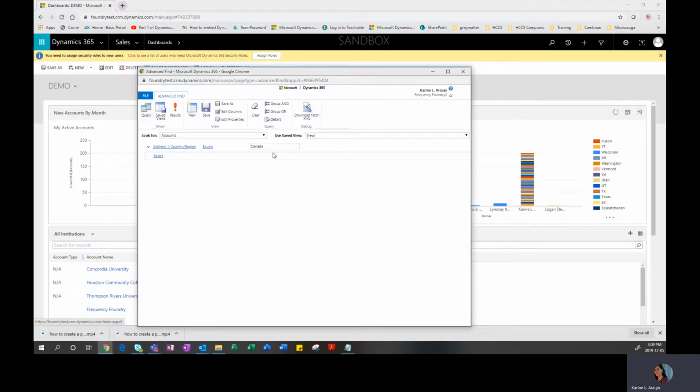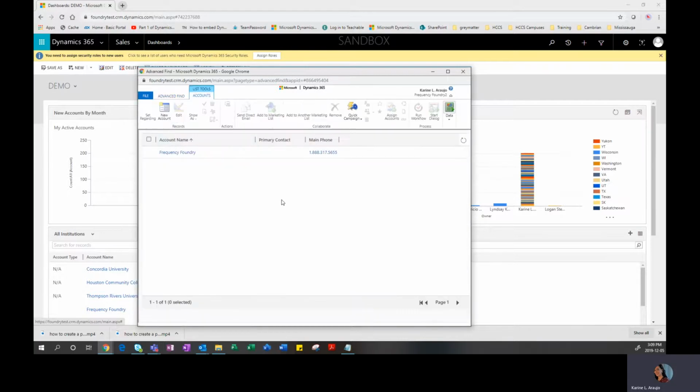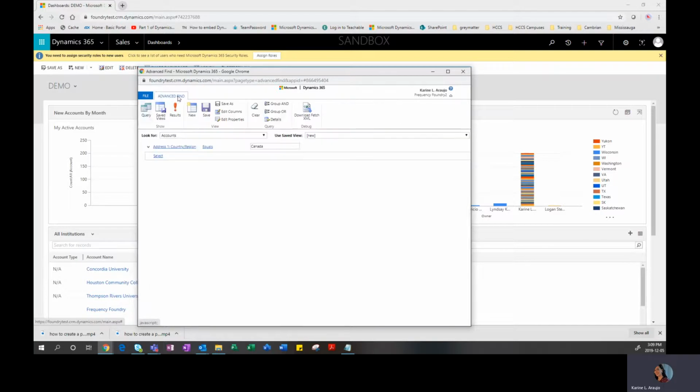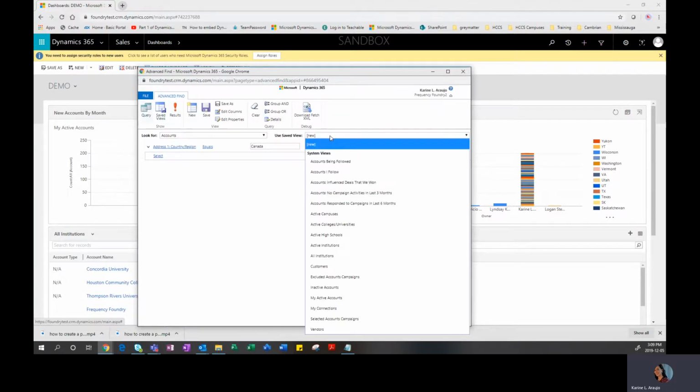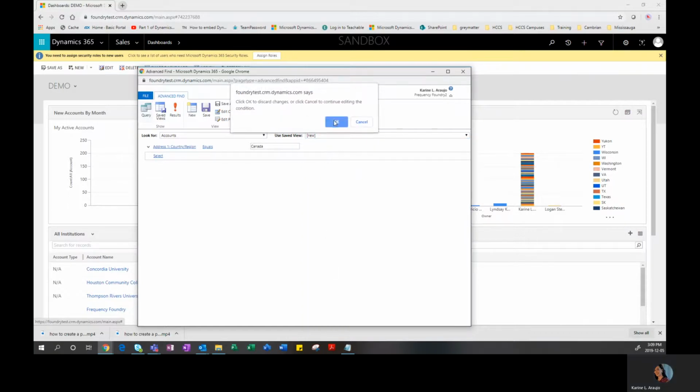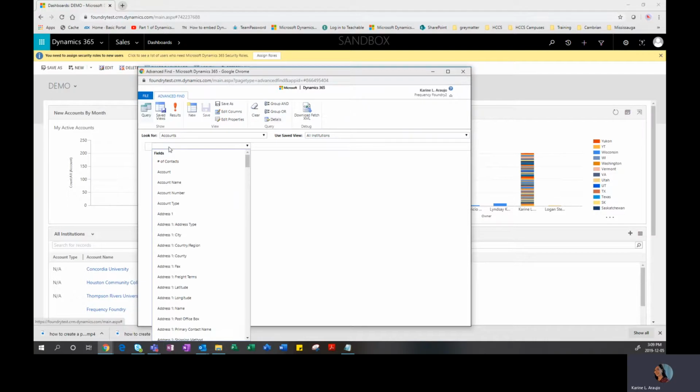Now, what I can do to refine this a little bit more in terms of the view that I want to see once this query is completed. Because I'm looking at understanding the specific region that this account is coming from, what we want to do is be able to have the specific columns associated to this account's location. So I'm going to go back to Advanced Find, and I'm going to use the view that has been previously created for all institutions. Okay, we're going to discard it and we're going to start again.